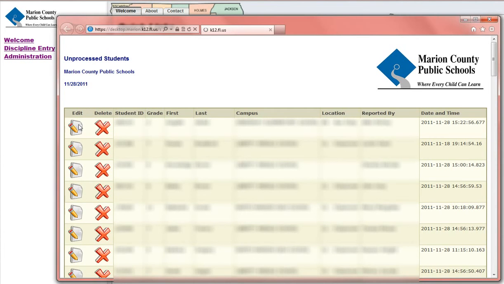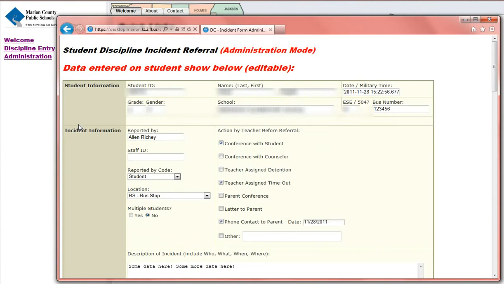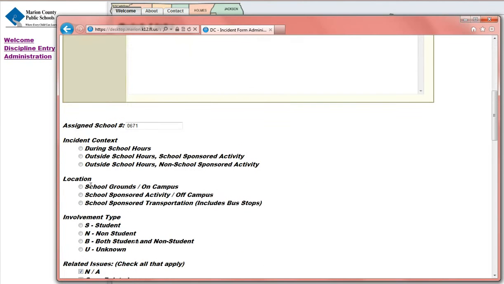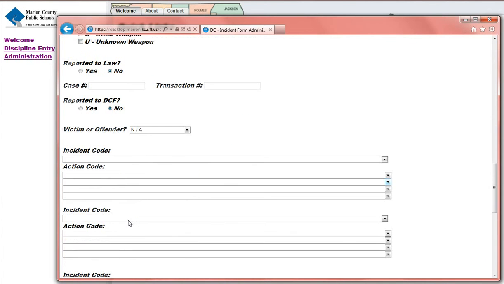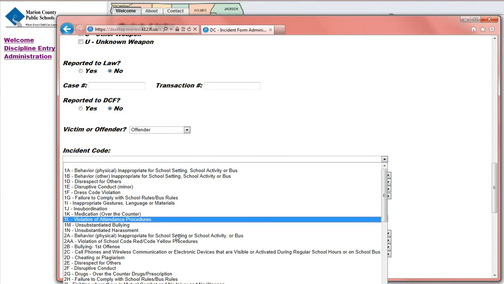So in the administrator menu, they'll see a bunch of unprocessed students. They'll then go in and pick the student they need to fill out their information on. As you can see up top there, that was the information that was actually filled out by the teacher. The administrator can edit that if they need as well. And they would just go down this form here and fill out all the necessary information that they needed to. However, this is on the administration side.